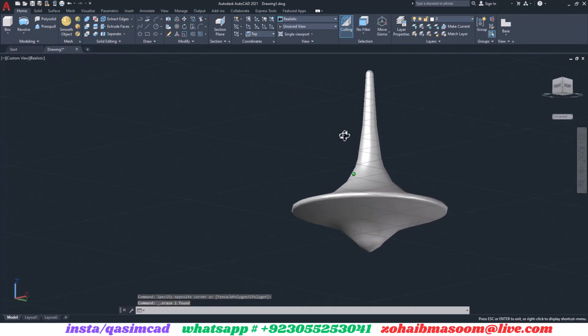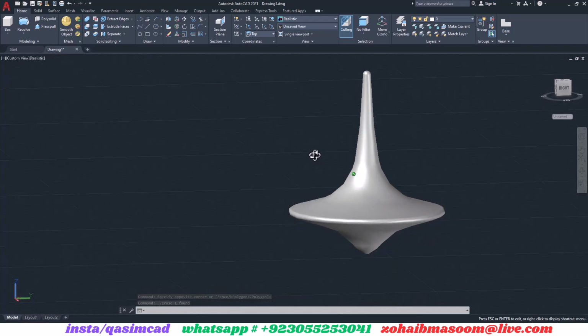Your spinning top is ready. You can use it for 3D printing also by downloading it as an STL file.